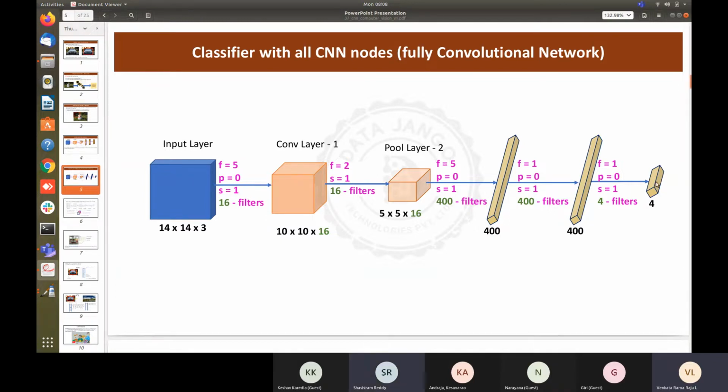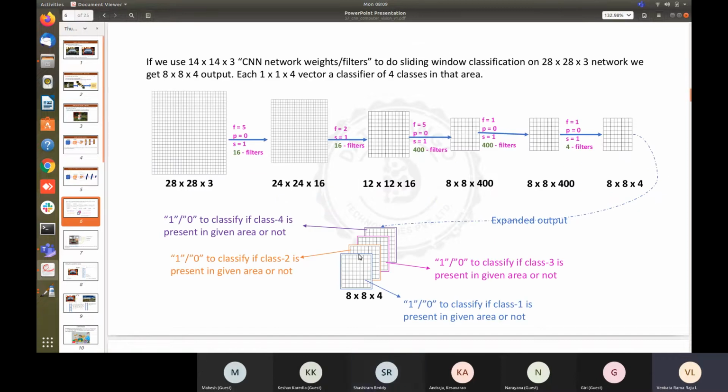4 classes, right? If your picture is big, what will happen? These kinds of blocks will increase. If you use the same weights, blocks will increase. There, it actually found 8 by 8, 64 blocks of this kind. Each block is a particular area in the picture, each 1 by 1 by 4 block, a 5 by 5 by 3 area.